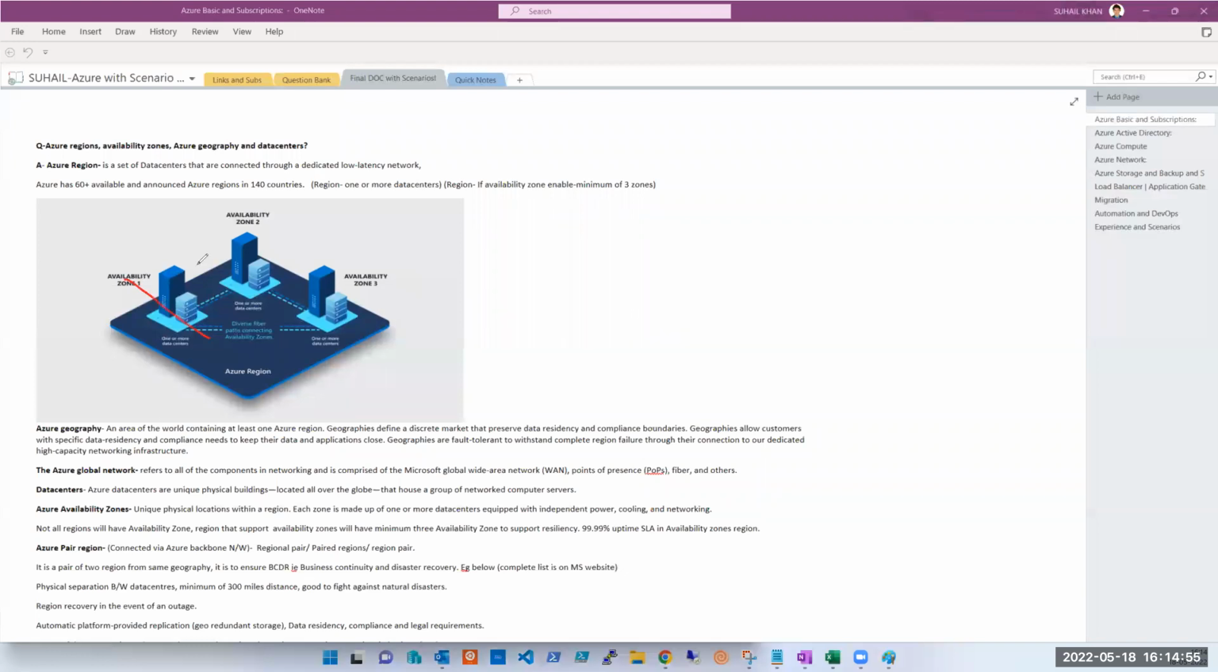So if my complete data center is down, am I getting any high availability using an availability set? I'm using an availability set for my infrastructure, but in this case my complete data center is down for any reason. Am I getting high availability here? No.